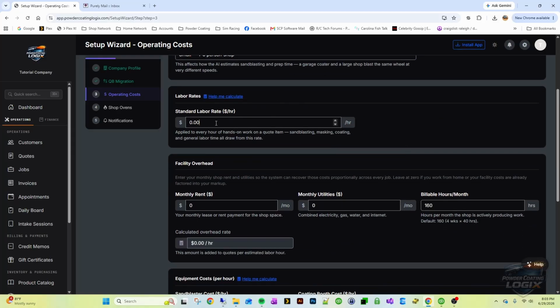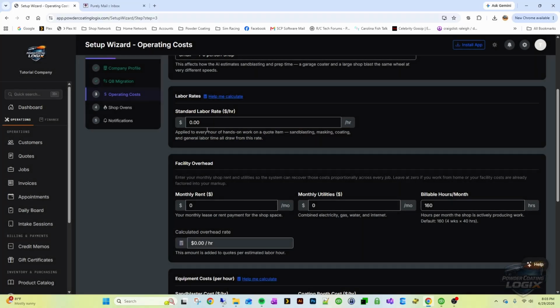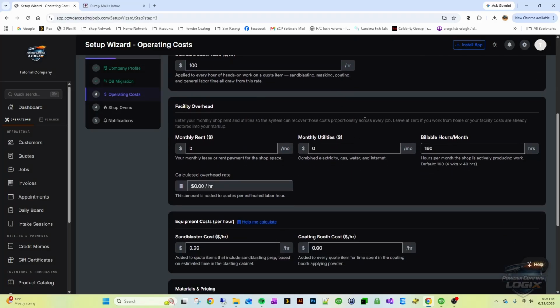Next is your labor rate. This is the rate that you are going to charge a customer if they walked in the door right now and gave you a project. What's your hourly rate? You've got a calculation feature here as well. So if you're unsure, you can figure this out. It'll give you a suggestion. If you don't like it, override it. If you do, use it. So for me, we're just going to put in $100 as our standard labor rate.